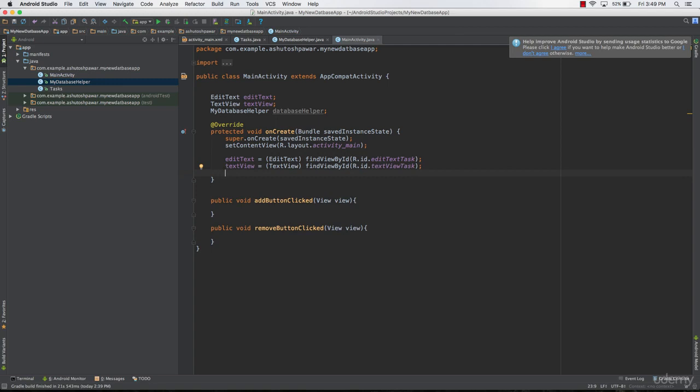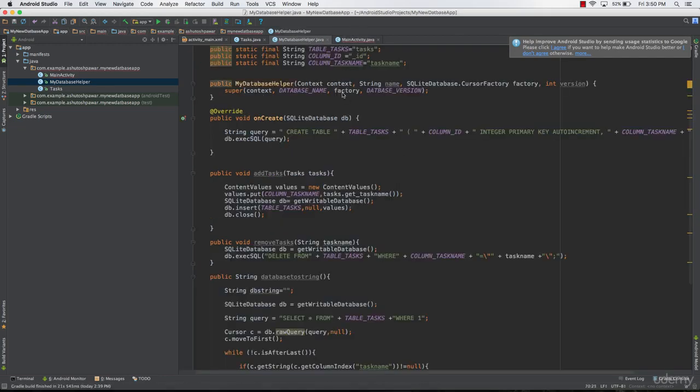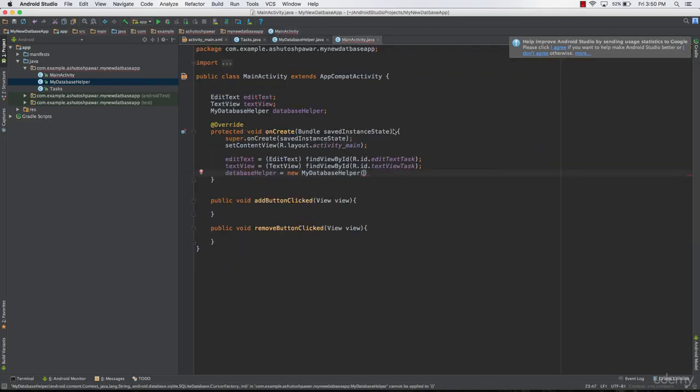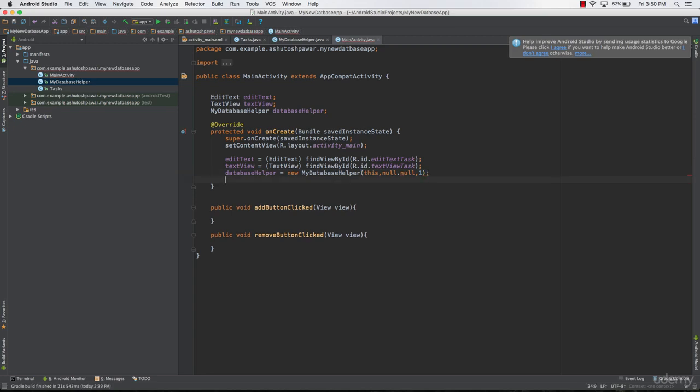And finally, you need to have a reference to the database helper as well. So we type database helper equals new my database helper, and this is actually going to accept a few parameters. If you have a look at my database helper, this is the constructor. So it accepts the context, the name, the database, and finally the version. So what we are going to pass in is the context as this, and the rest of the parameters we are going to pass in as null, and finally a single one. So once this thing is done, we are basically good to go, and make sure to have a comma here.